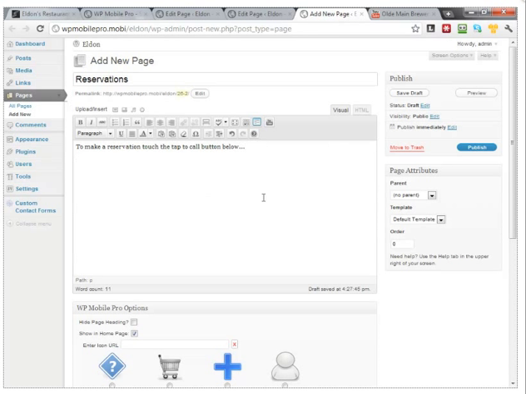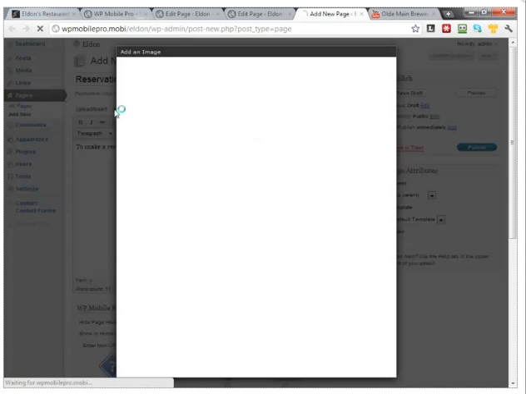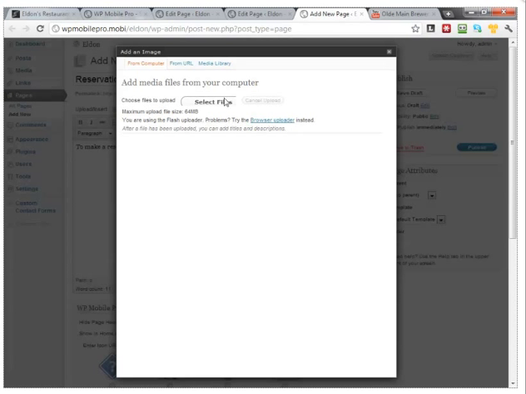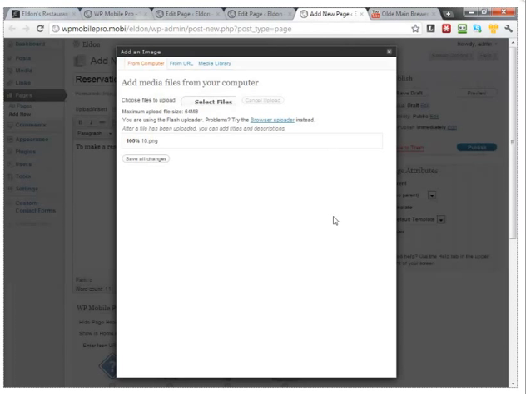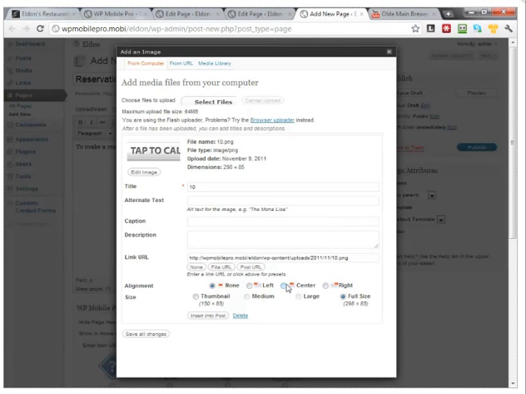And now I'll finally show you how to put a tap to call button in there. So the first thing you could do here is say add an image, and then you could select the image. Then you could simply pick your tap to call. So let's just pick one of these. We'll open that here. And then we want to center this image, and link URL. In this case, all we got to do is put TEL: and then the number, and then click Insert into Post. And there you go.